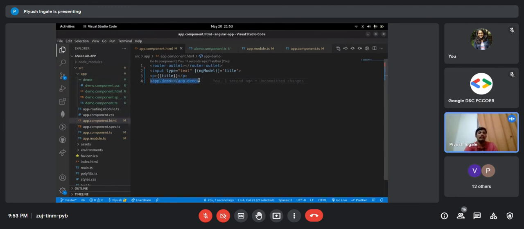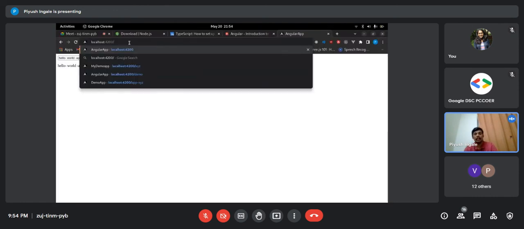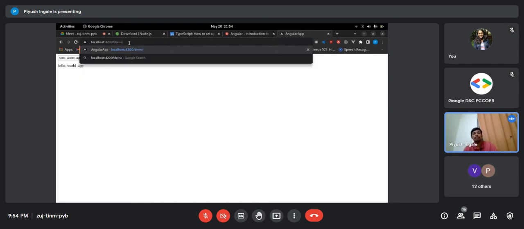Similarly, what if I don't want to write app-demo here? Instead, I want to redirect our page to slash demo. For example, if I write slash demo, it should show me demo works. For now it won't show me because I have removed that. So what if I want to route, that is Angular routing? What if we want to show the demo component on this URL?